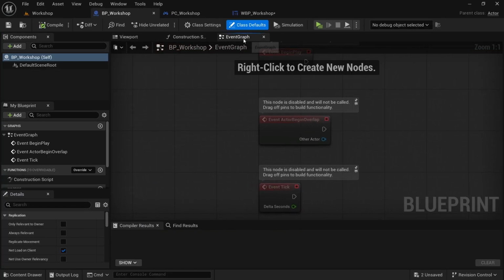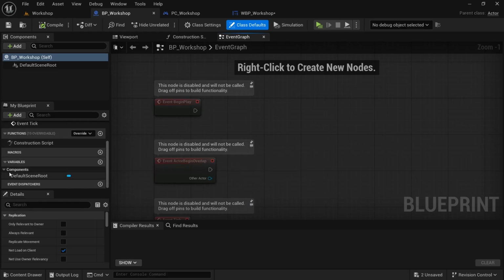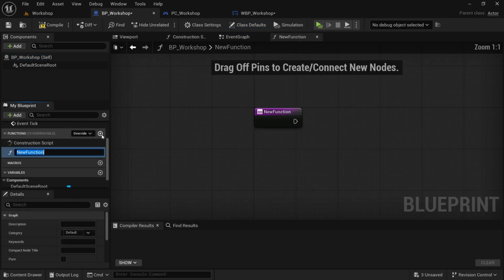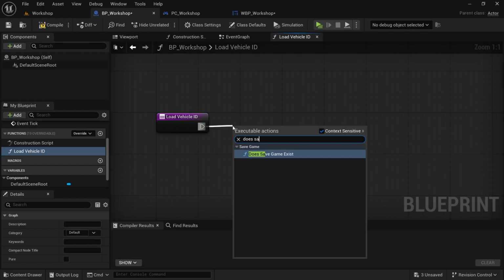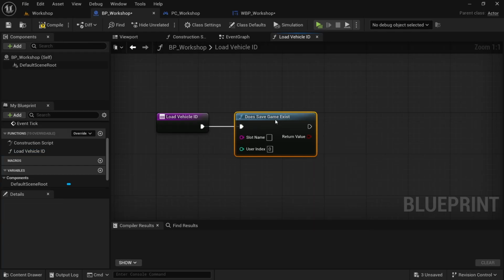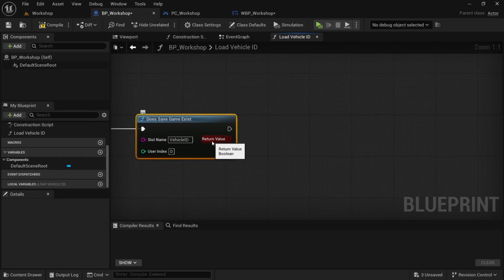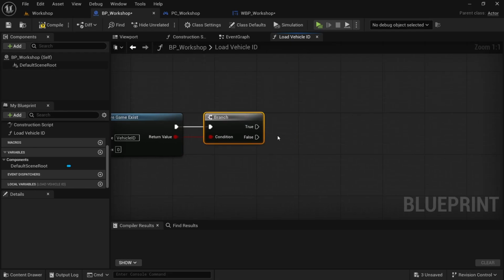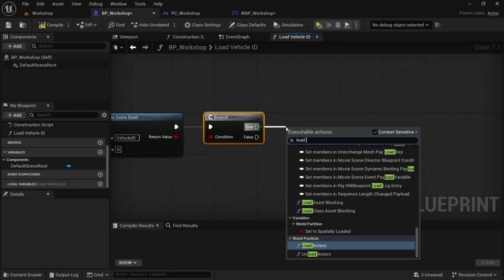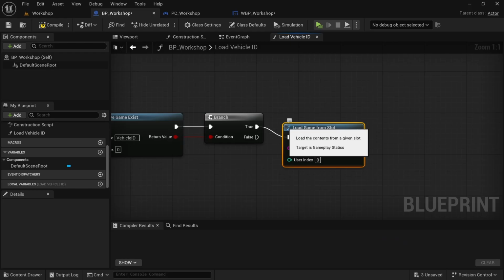So in here, the event graph, first thing we're going to do is create a function. So you have functions, create a function, and then this one is going to be load vehicle ID, and in the function we're gonna drag off and then look for does save game exist. The save game we're looking for is the vehicle ID, and then from the return value we are going to drag off and then look for a branch, and then if it's true drag off and then load game from slot.